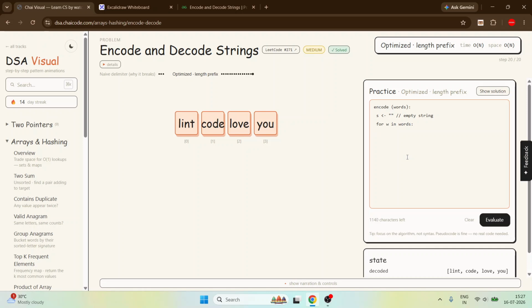For every word w in words, s plus equal to: in the string s we have to encode, first the length, then simply add the delimiter, which is hash here, and then add the same word here. And just return the string. You can use any other delimiter other than hash here, no issues.